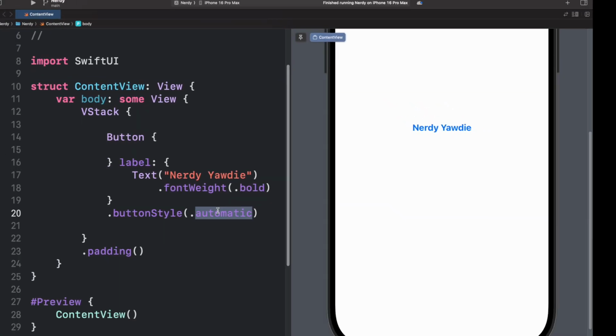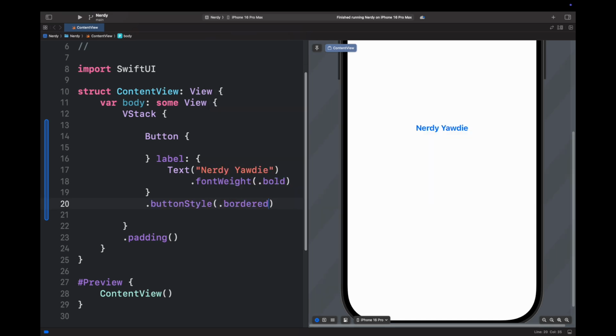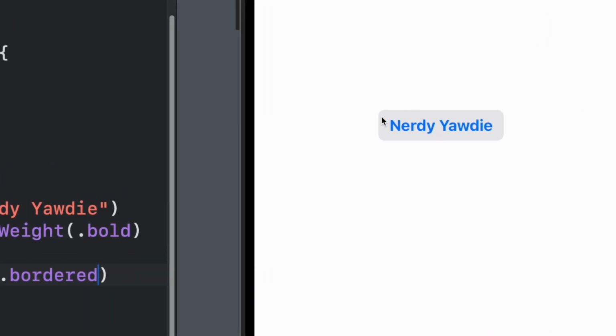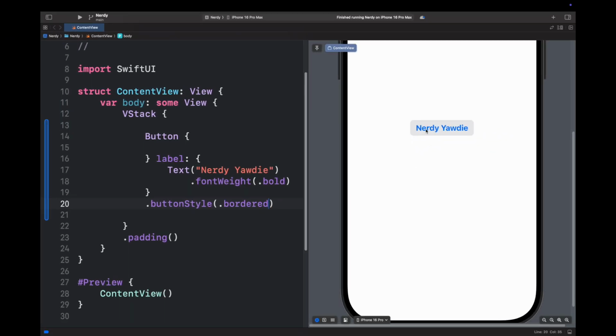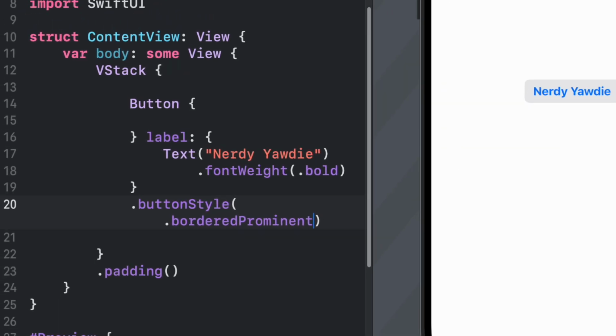So let's try a different one. And now let's try bordered. And you'll see we get this one where it's kind of like a secondary button with some gray background and the text is blue, but you can still click on it. Now let's try a different style. So let's try my favorite, bordered prominent.